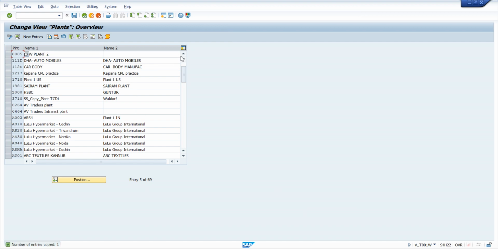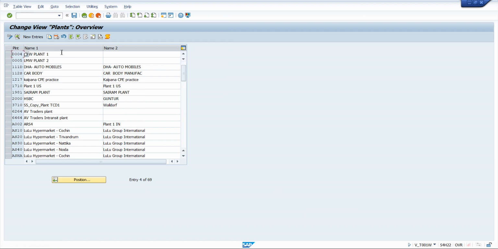Yes, you can see number 5 is also created, so the two plants are already created. Very simple to create, right? Just understanding the logic, you can do it very simply. Create the content you want to have, then come into the system and do this part. It will be very easy. Now let's save this.